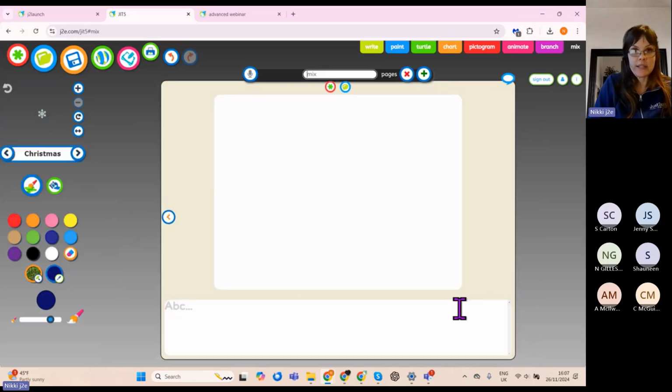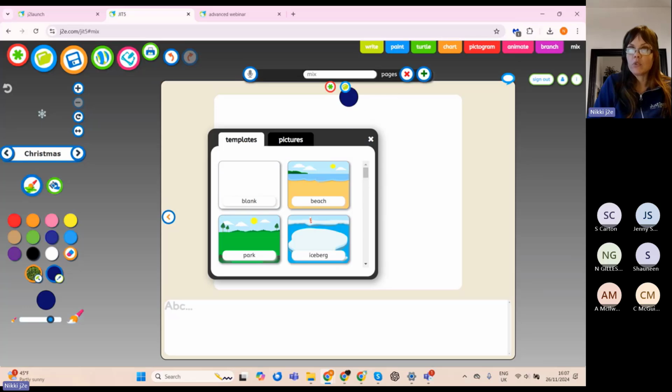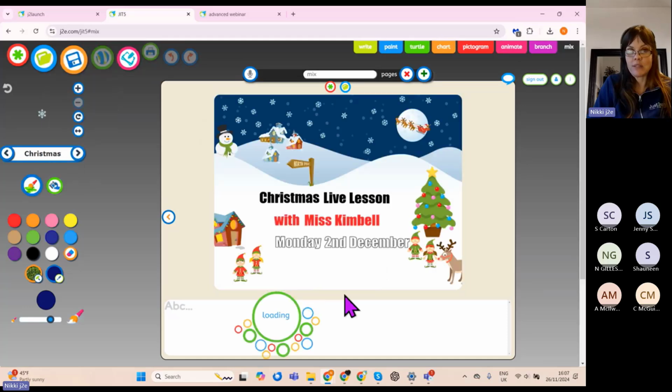And again, this works in exactly the same way. So you've got your writing box, your drawing box. So if you wanted to draw straight onto the page, you've got the asterisks here. So that will open up your templates. You've also got your load button. So if they've maybe created something in Paint and saved it in a previous lesson, they can add that into a mixed document. So let's add in this Christmas image.